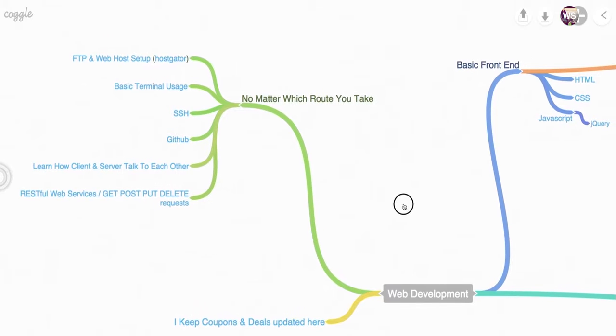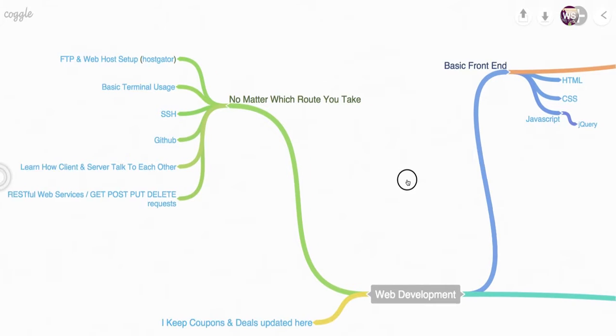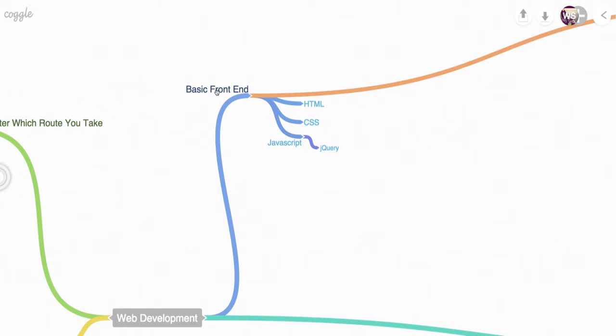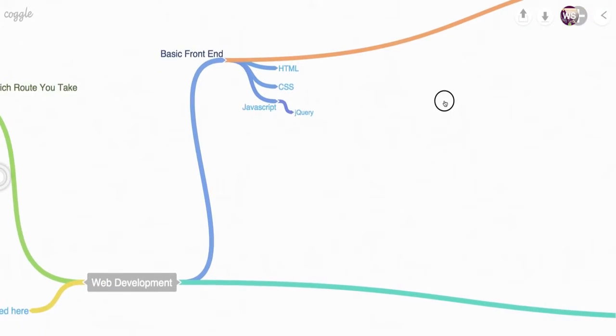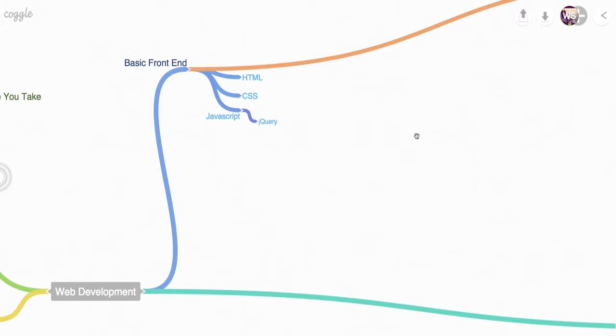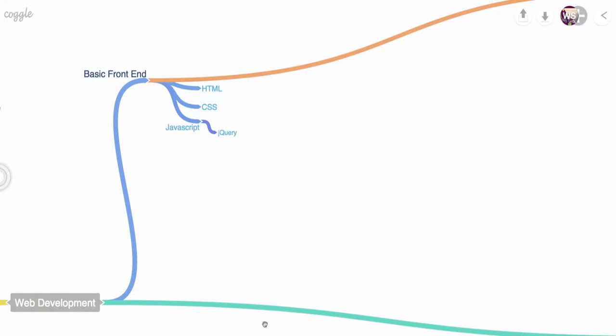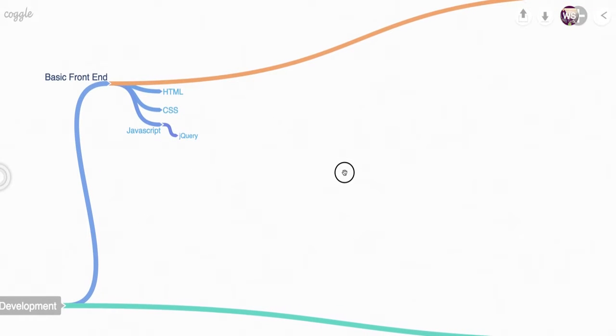So no matter which route you take, you've got to learn this stuff too. And I would suggest learning this before you pick a hardcore route, or at least make sure you learn it towards the beginning, in between basic and wanting to end up here. So let's say you've got basic front end down. Then there's 2 routes for you to go. Up here, front end or back end. You can learn both, but you generally have to start with one or the other.